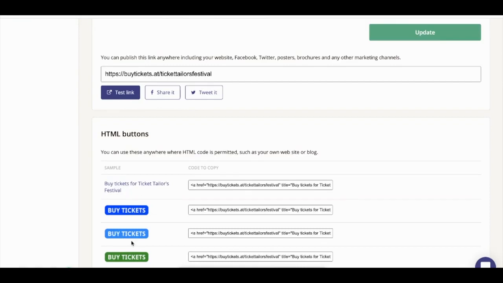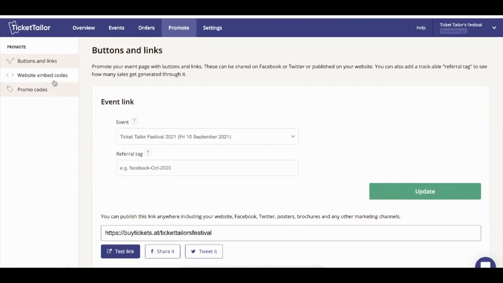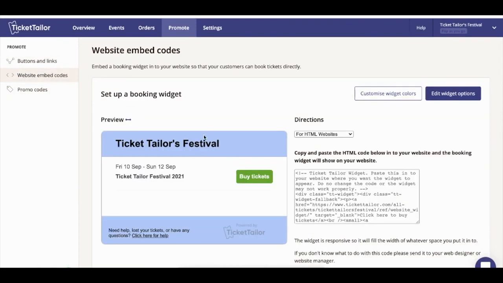You also have your buy ticket buttons here. So if you want to drop this HTML code into your website, then you can do that, and people can click on the buy ticket button, which will take them straight to the event page. And then finally, you have your website embed codes here. So you can see here, this is a simple widget which you can drop this code onto your site, and people will actually be able to purchase the ticket without leaving your website.